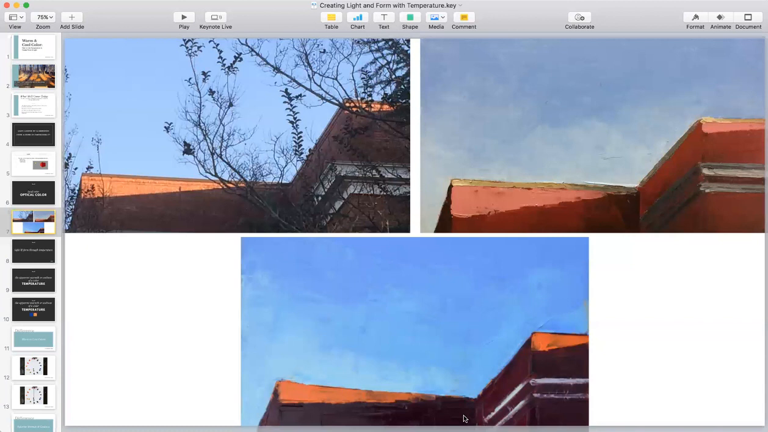So I want you to make sure you understand. Post some questions into the membership underneath this video if you have any questions about that difference between local color and optical color. If you begin to understand how to use temperature, you are well on your way to using optical color. And you'll have far, far richer paintings.